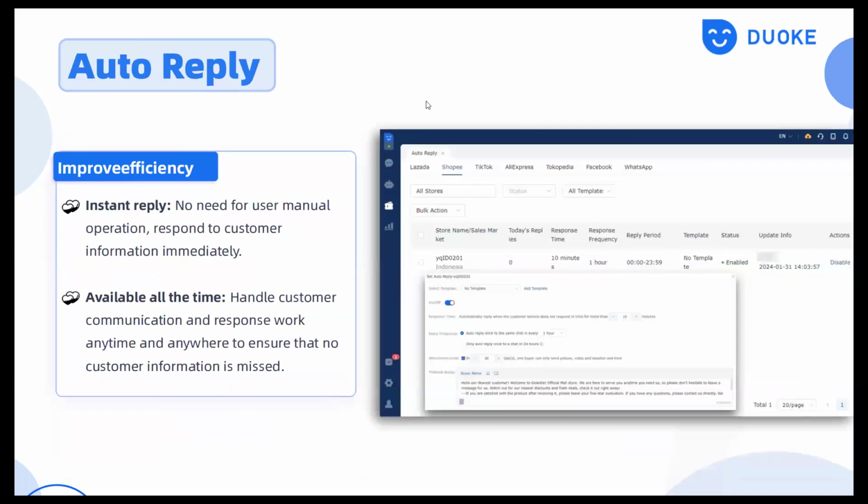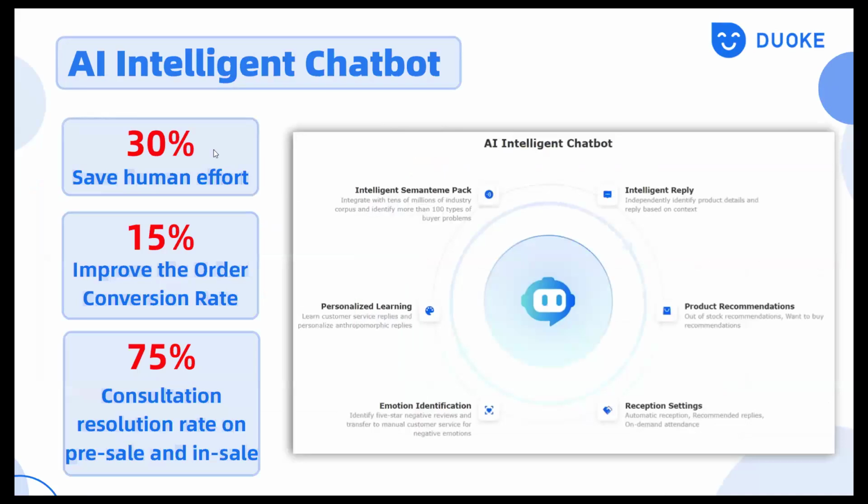And the third one is the auto reply. I think this is a function that can help us confirm the reply rate of our stores. And the next one is the AI intelligent chatbot that we can see here.